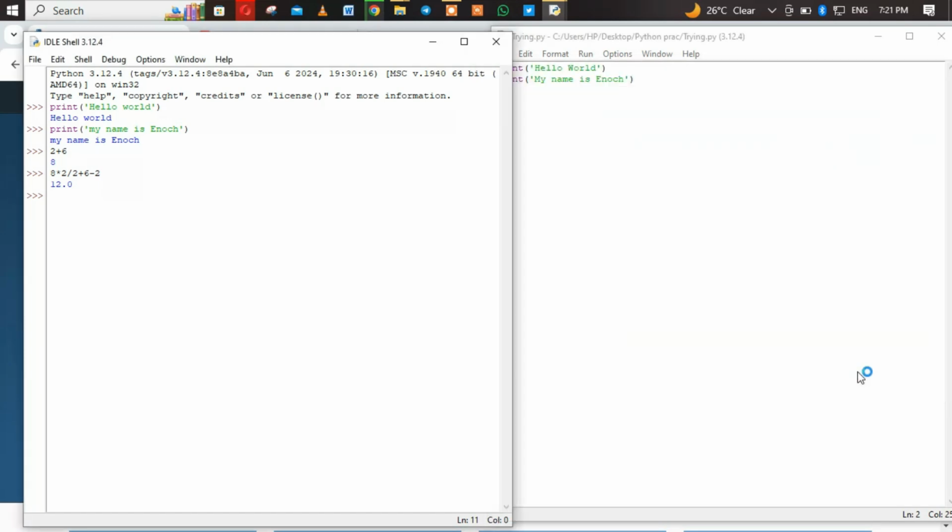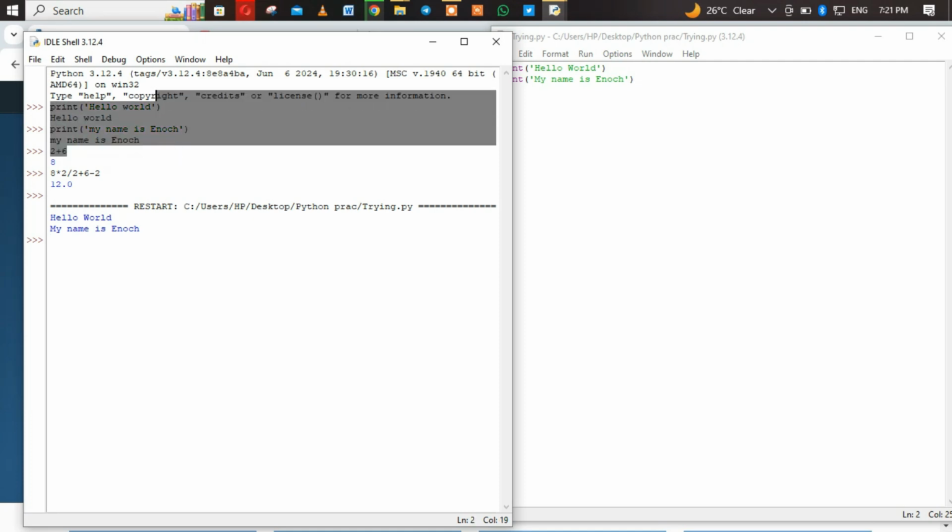Once I do that, then this code here will now run. You see the difference? So you have here, Hello world, my name is Enoch. Unlike what you see here. So this is looking a little more beautiful, a little more organized, and also very neat, right? Unlike what you have here, which is a little bit scattered, right? From here to here is a little bit scattered.